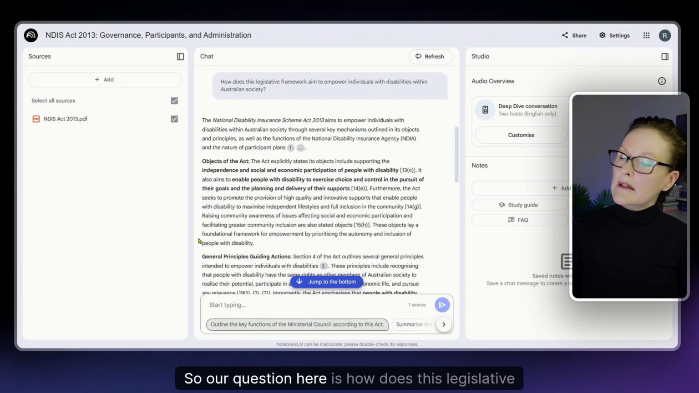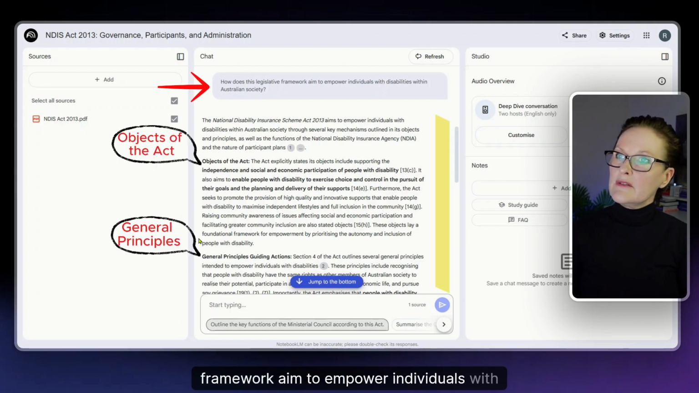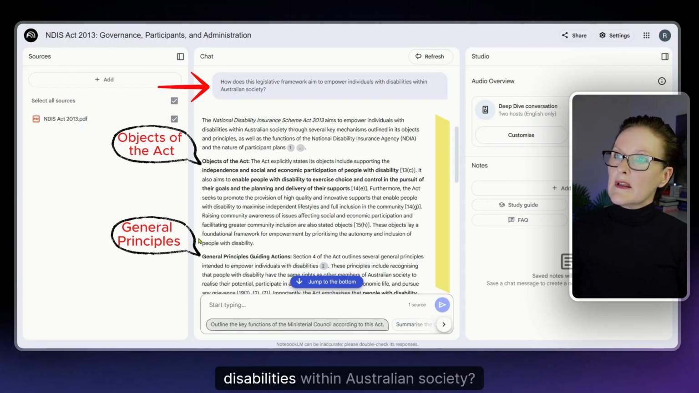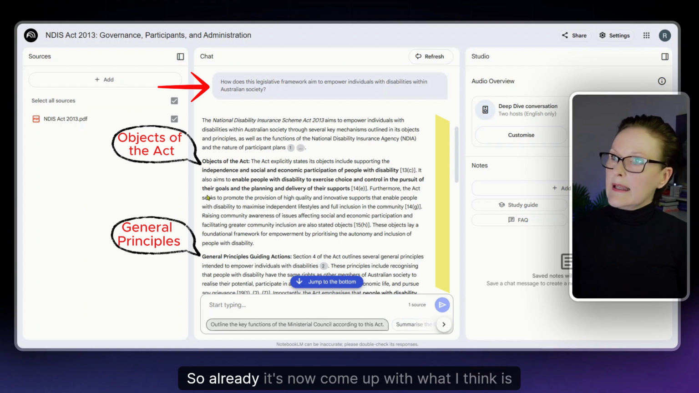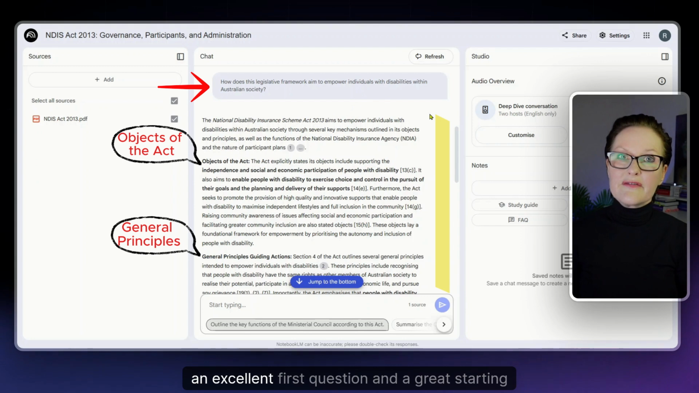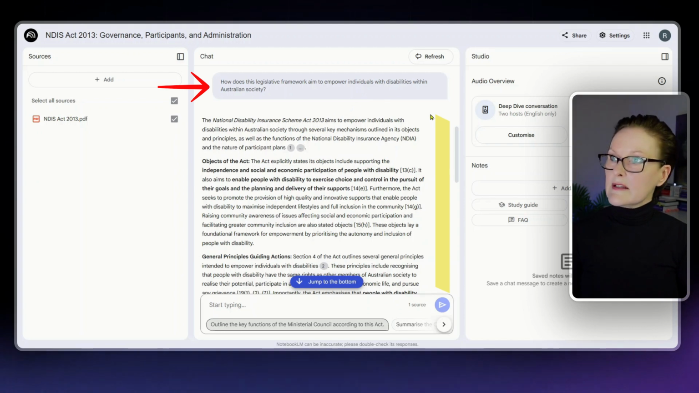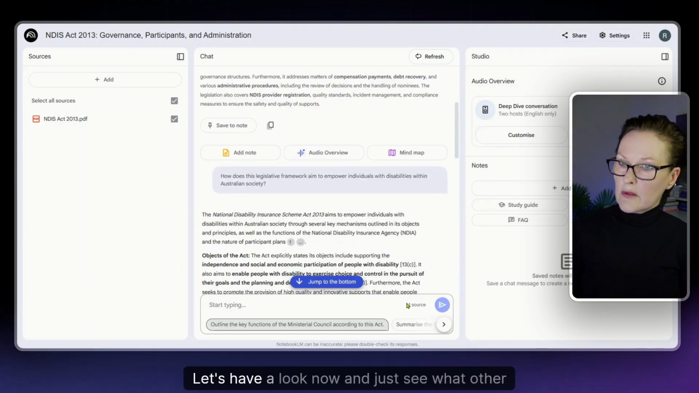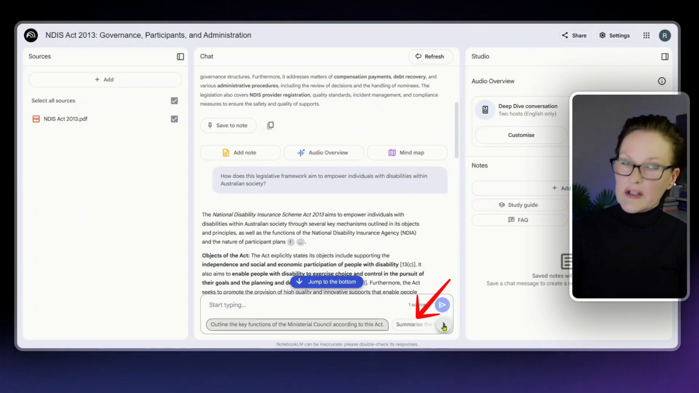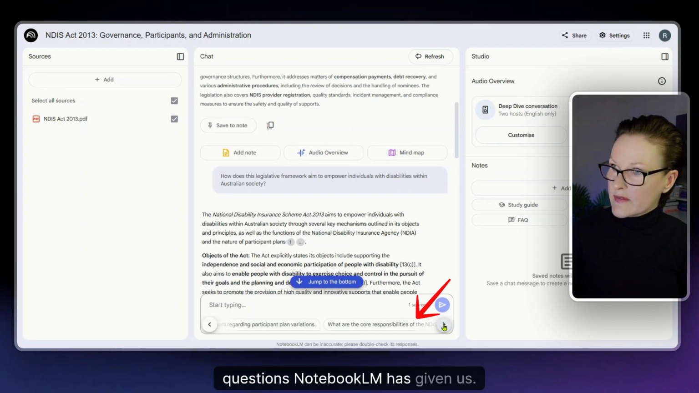So our question here is, how does this legislative framework aim to empower individuals with disabilities within Australian society? So already it's now come up with what I think is an excellent first question and a great starting point to start learning about the purpose of this legislation. Let's have a look now and just see what other questions NotebookLM has given us.